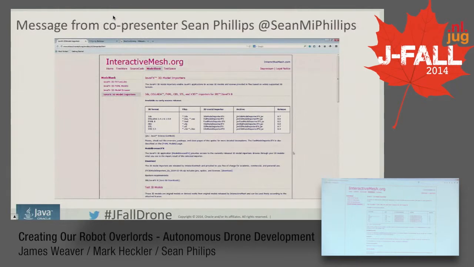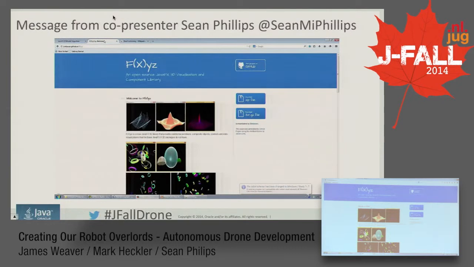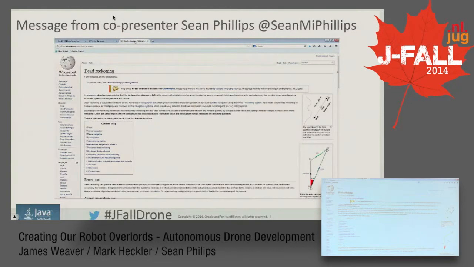First, I use a great model loading library called from Interactive Mesh. It loads 3DS, Collada, OBJ, etc. For this project, I have several OBJ assets in with the source project, a TIE fighter and an X-Wing fighter. You'll see that in a moment. For the 3D cube world that you see, I had that from FXYZ, which is a third-party open source JavaFX 3D component library, providing anything from 3D scatter plots to skyboxes to all kinds of shapes and billboards. And finally, it should be noted that the method for navigation I used is a simple form of dead reckoning.